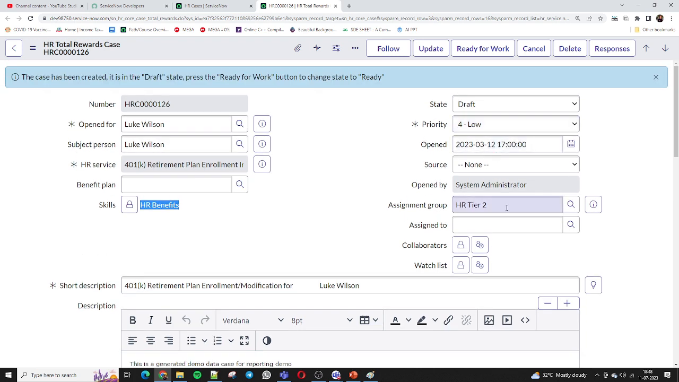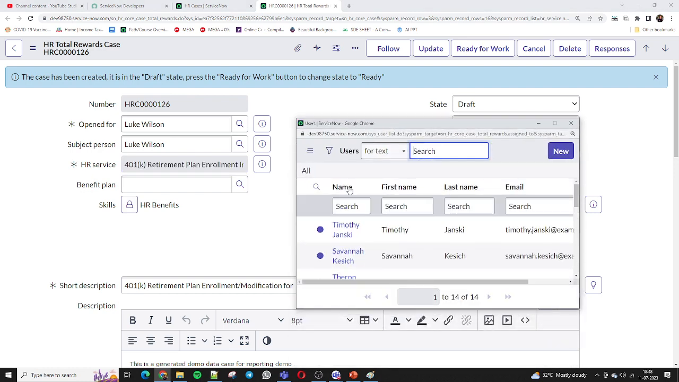And after that, I impersonate as Suzette, and I show you how the HR agent is working on this case. After impersonating, you just went away. Okay, no issue. Let me show you again. Not an issue. So let's say in the HR tier 2 agents, I assign this case to Timothy.